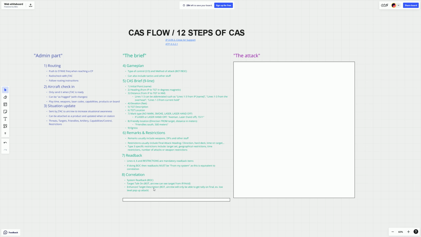Also, when you're doing a BOT, you need to be tally on the target or captured, but everyone just uses tally because, you know, it's semantics. Just say tally if you see the target, and only then can your JTAC clear you after you are tally and you are in. Awesome. So moving on to the funnest bit, the attack.